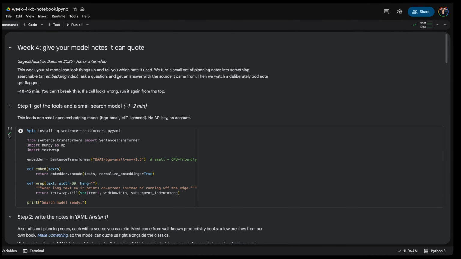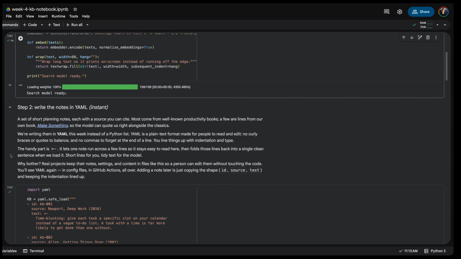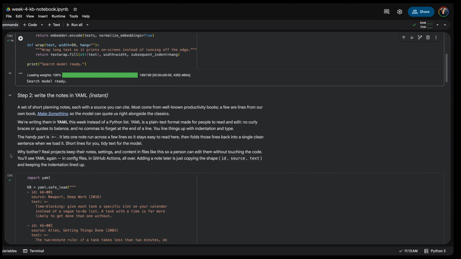Step 1, get the tools and a small search model. Step 2, write the notes in YAML, a set of short planning notes, each with a source you can cite. Most come from well-known productivity books. A few are lines from our own book, Make Something, so the model can quote us right alongside the classics.